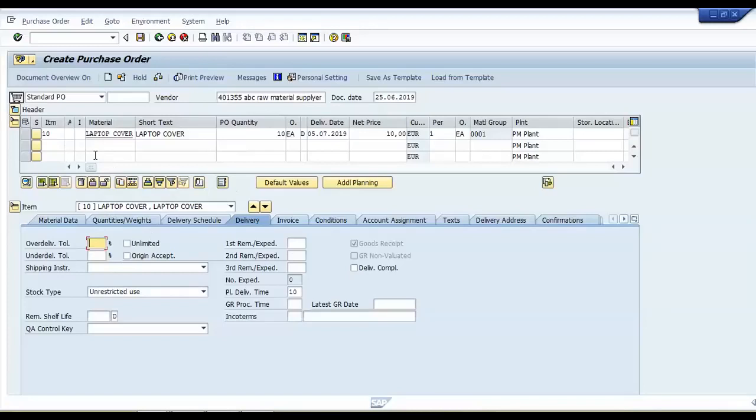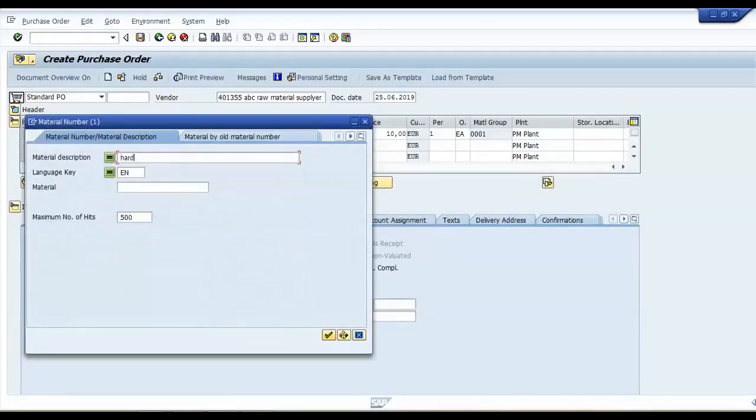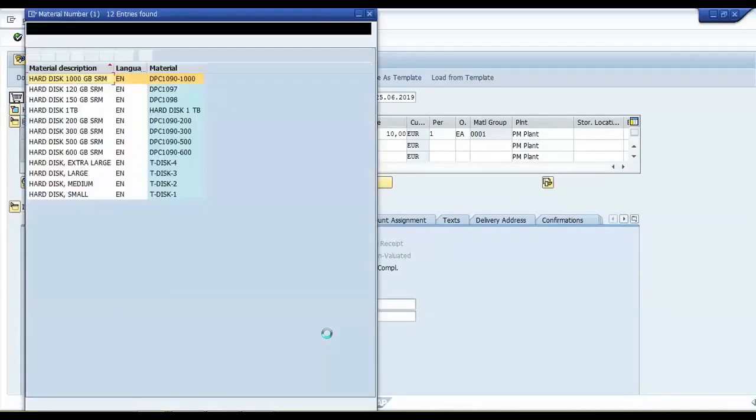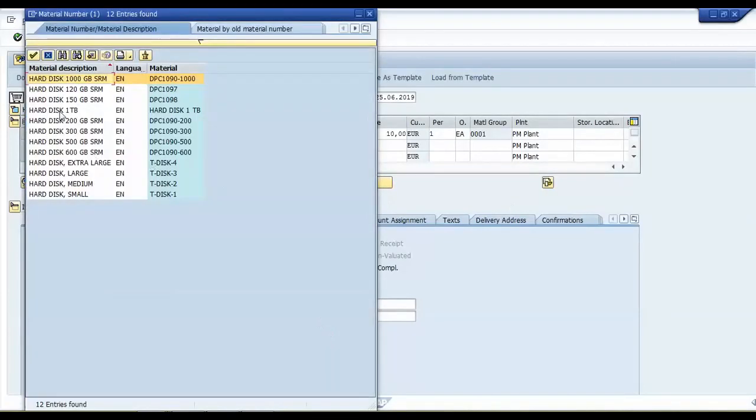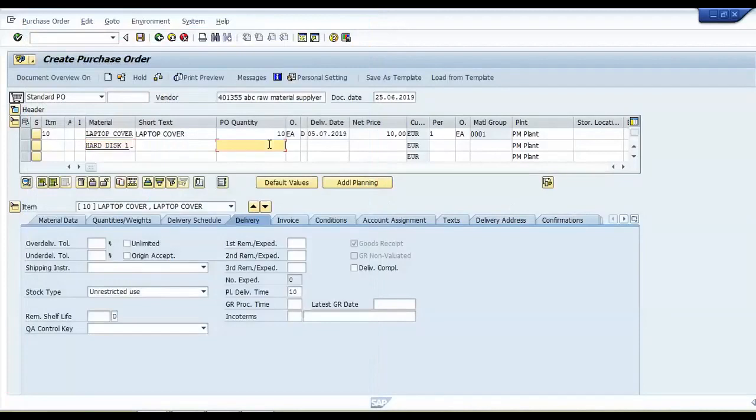Now we have entered this first line item. We will enter the second line item. So hard disk, I will click on the find button. Hard disk star, hard disk 1 TB, double click. We need 5 quantity and it's okay now. So we are creating a purchase order for 2 line items.